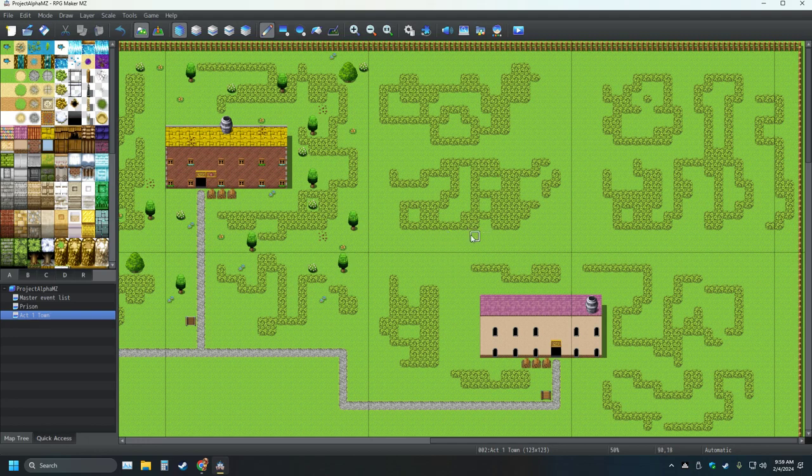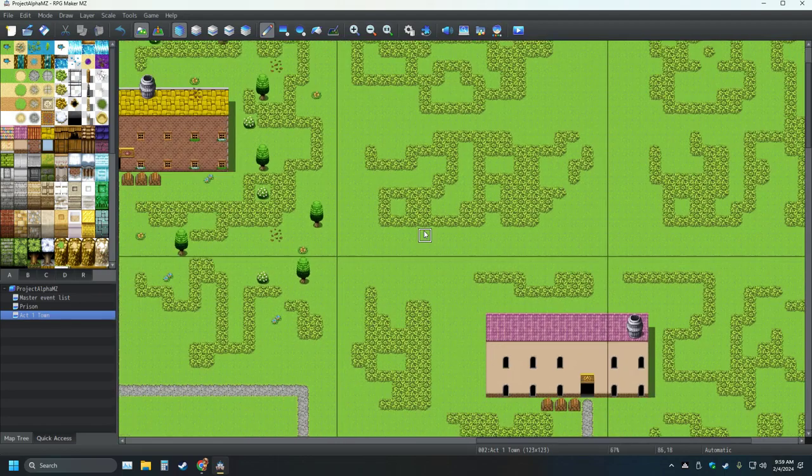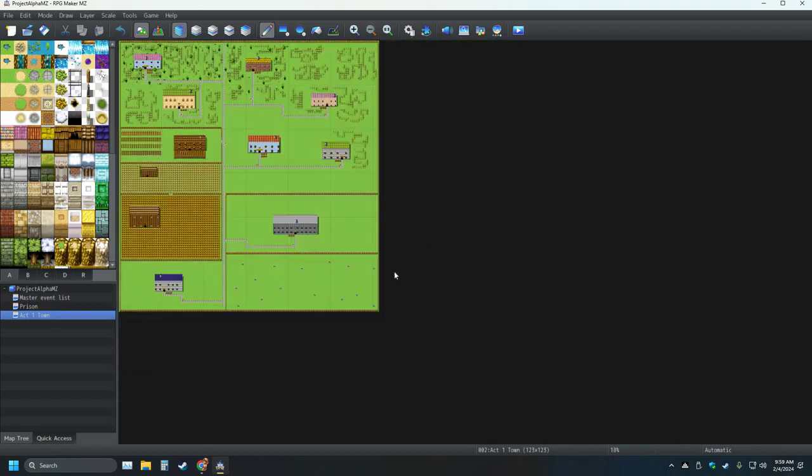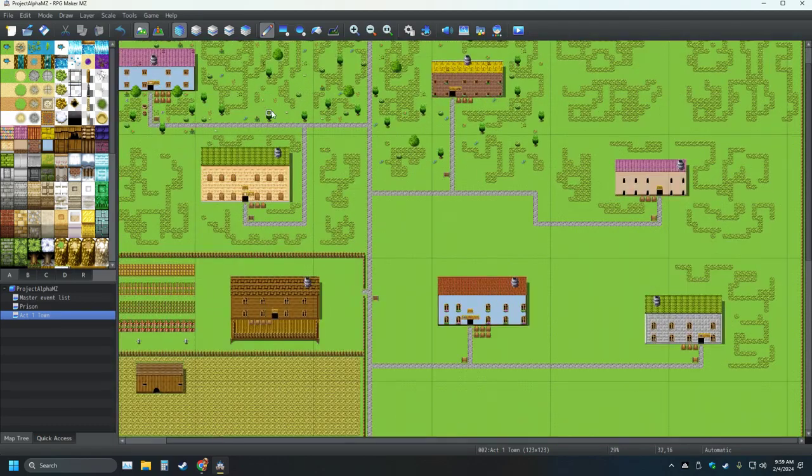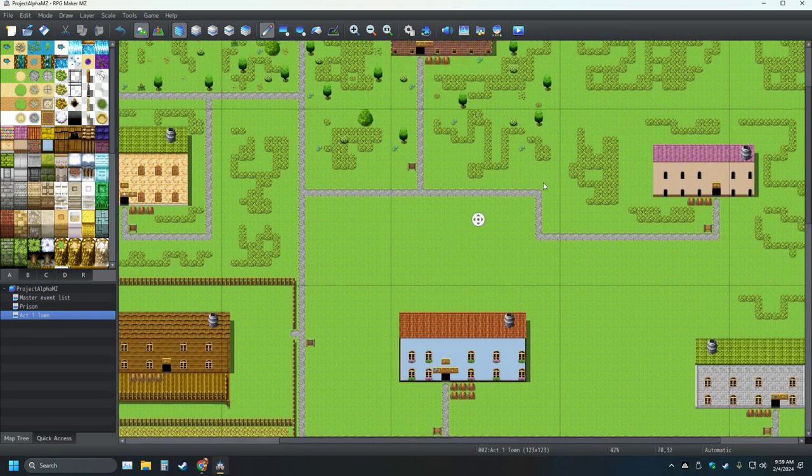But let's just jump right in and continue with making a map. We've got all of this to go still, and then we can start doing the interiors as well.